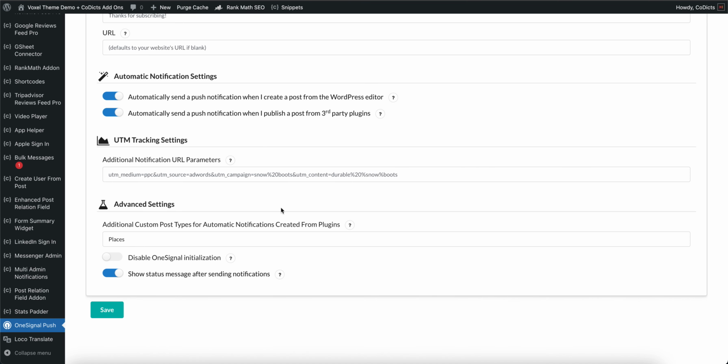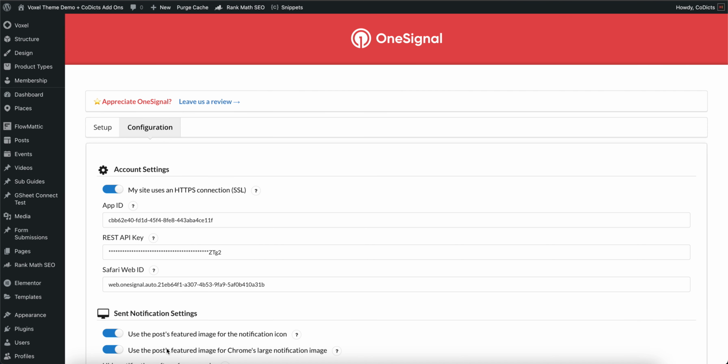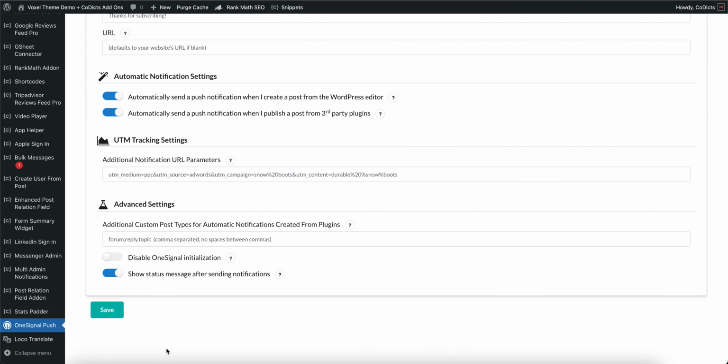Then you're just going to go ahead and head down and click save. Now there are places in here, but that doesn't actually work, so you can forget about putting it in there because it won't work with Voxel. Anyway, click save, and your job is done.